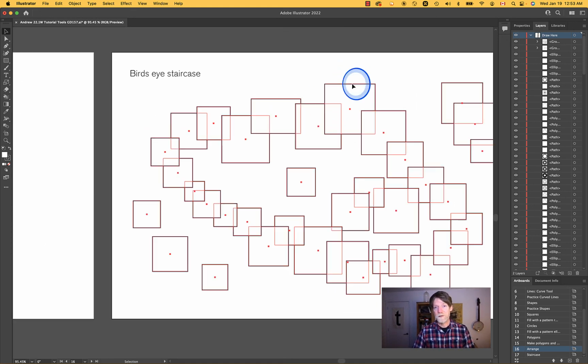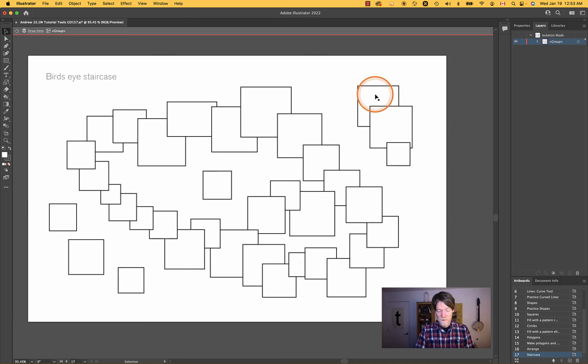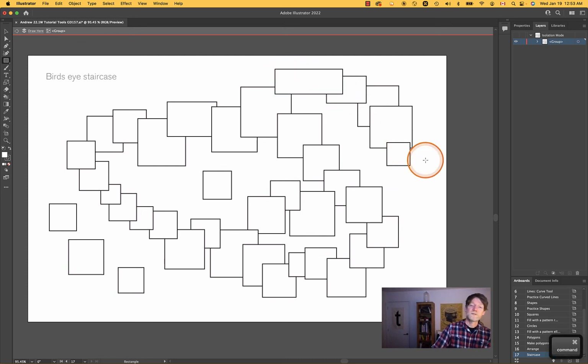So I can do the same thing here. This is a group. I can double click on it, grab my rectangle tool, and I can start drawing again inside my stairs. So that's it. Go ahead and finish this one, and then you can jump over to the exercise geometric shapes. Make sure you save it.